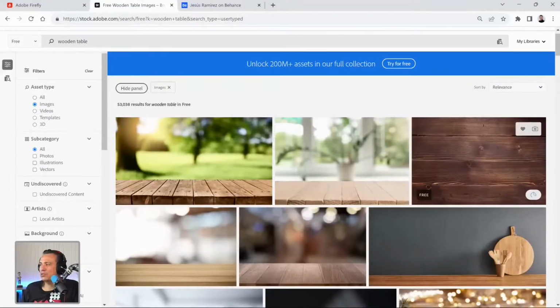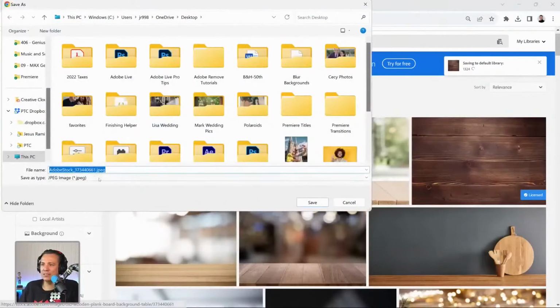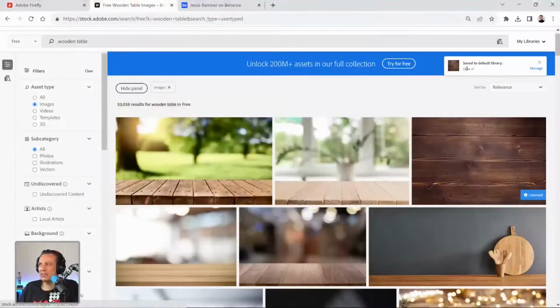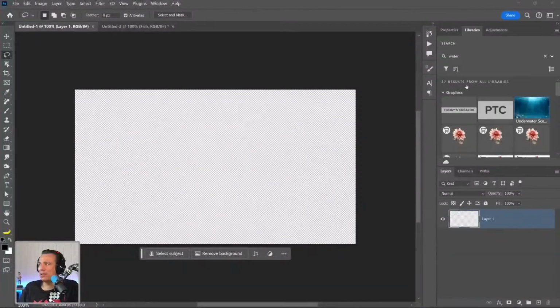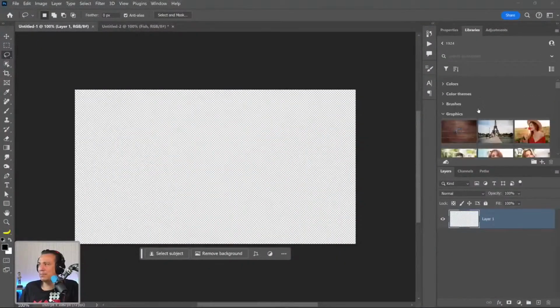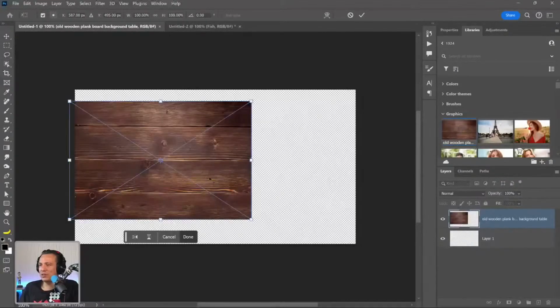It's free. And once you license it, it's going to give you two options: to go into your default library, or save it into your desktop. I don't want to save it into my desktop because it's already saved to my library. So I'm going to go back into Photoshop, open up my libraries panel, and you can see the wooden panel texture that we got here.